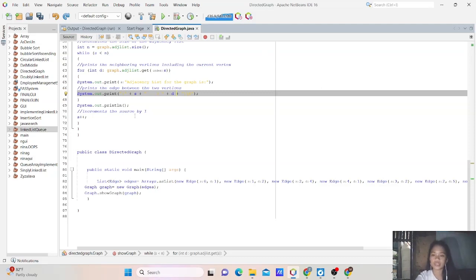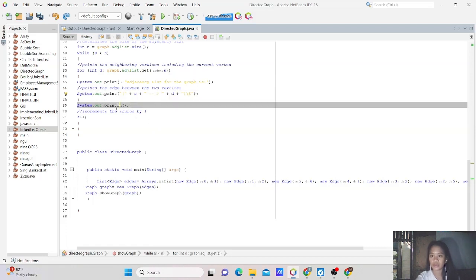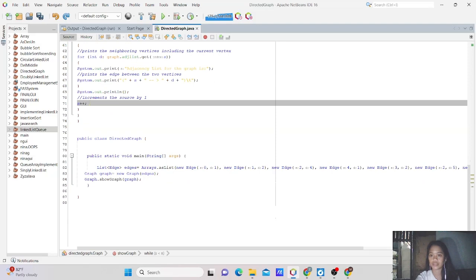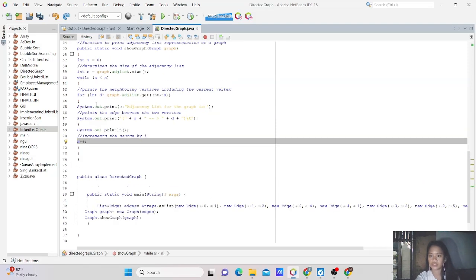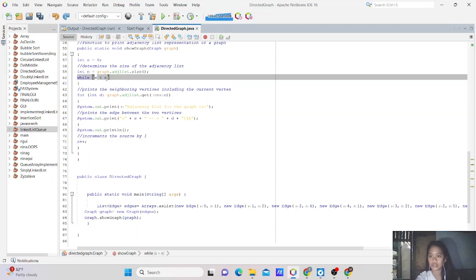But you will see the output of this program. So we all know the function of this one. The cursor will move next to the line. Then it will increment the source by 1. So this one iterates until the size of our adjacency list.